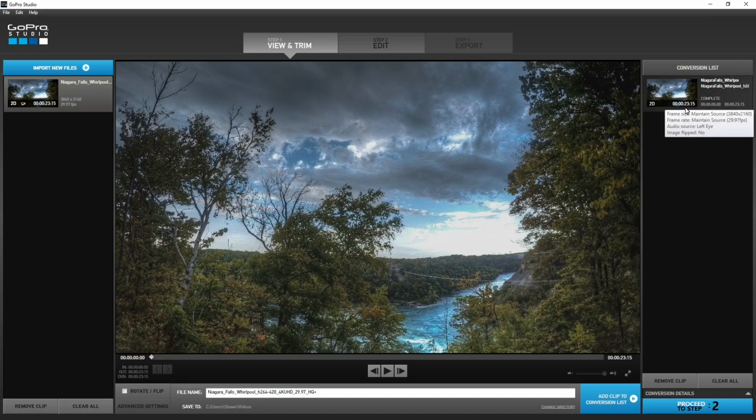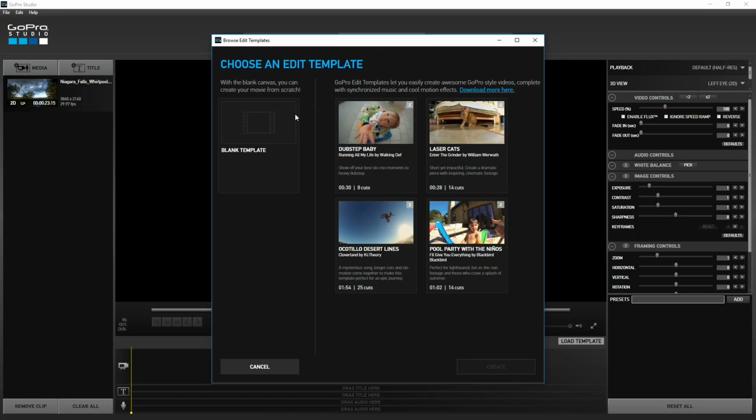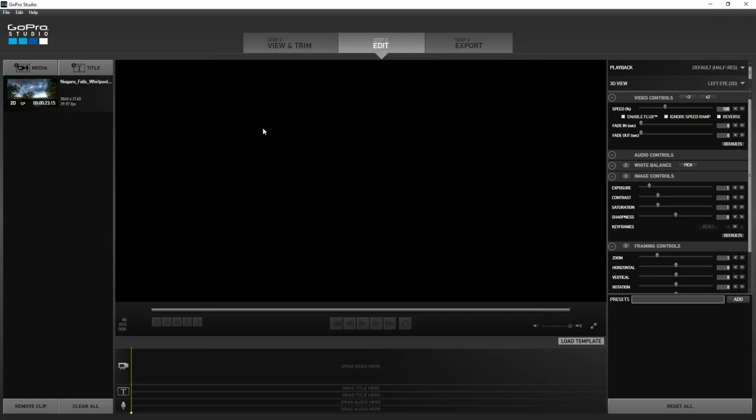Okay, so as you can see, it has now completed. So we can go over here at the top and click on step 2. So we're going to create a new blank template. When we do that, just double click on it. So now the newly converted file is over here on the left hand side.